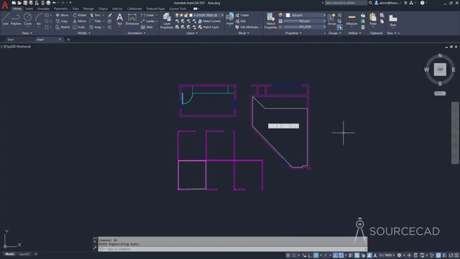So that was all about finding areas in AutoCAD, including this field tool which you can use to show the area of any closed region right in your drawing in a dynamic way.